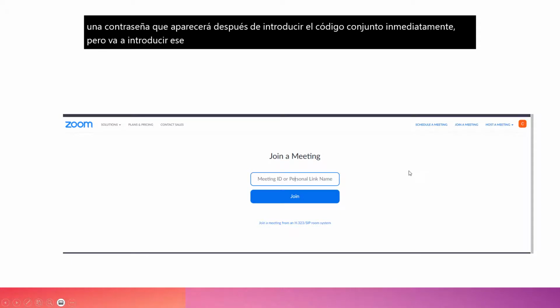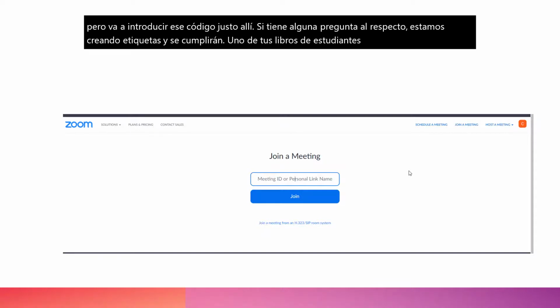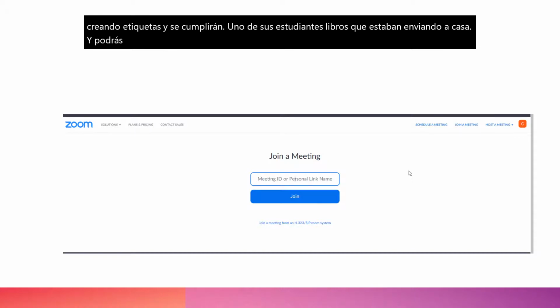If you have any questions about this, we are creating labels, and they will be adhered to one of your students' books that we're sending home. And you'll be able to locate that. It will say Zoom code and Zoom password.